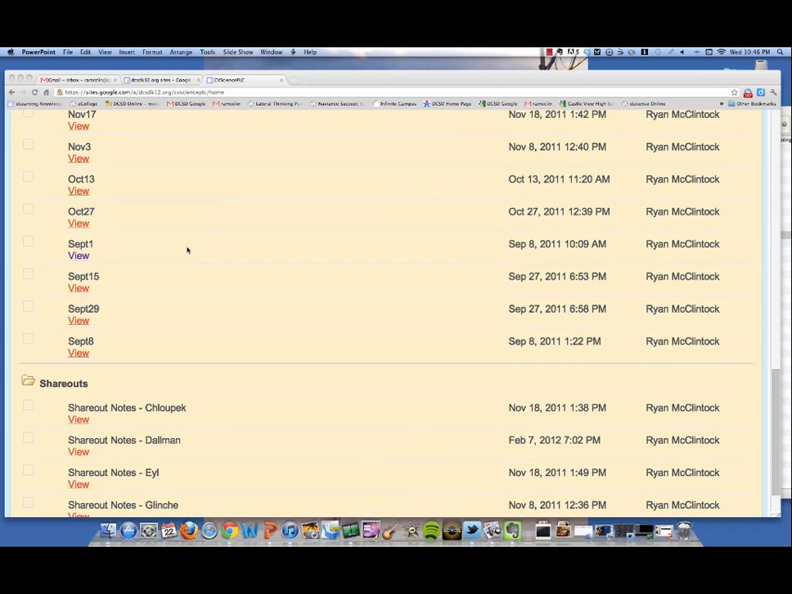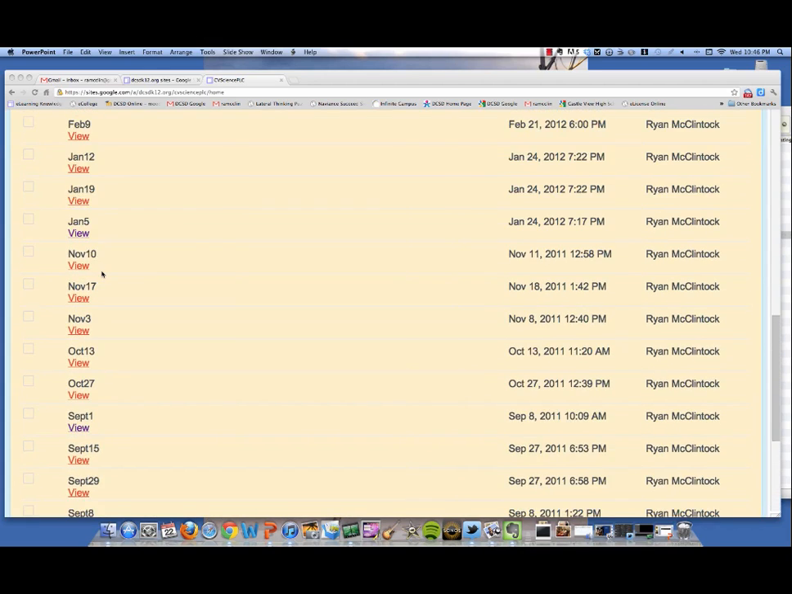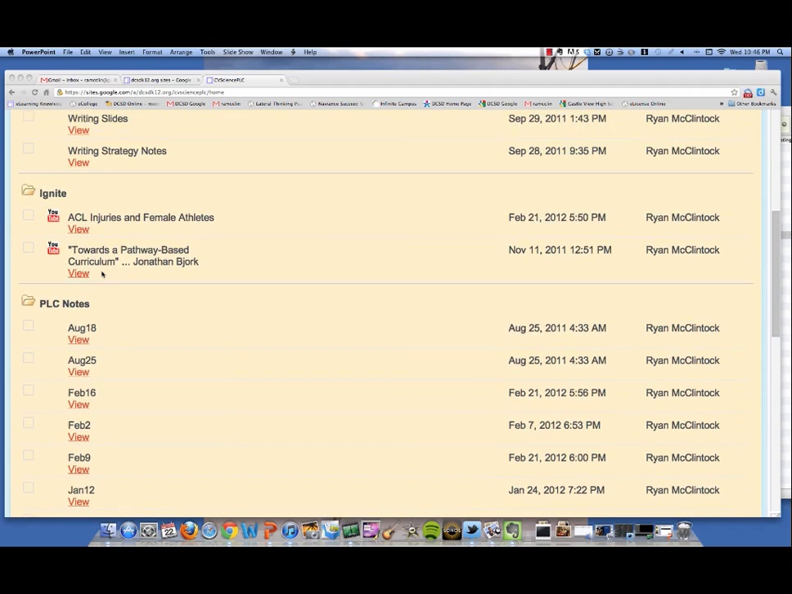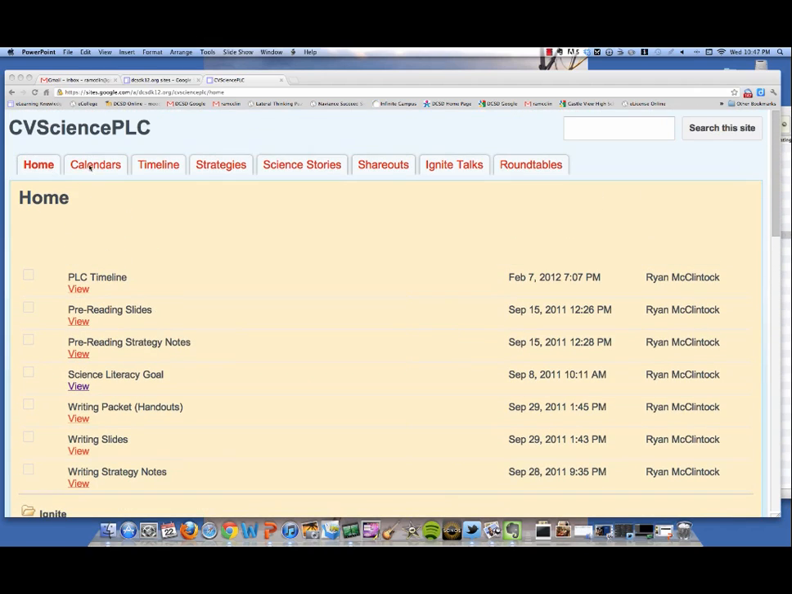And at the bottom, those of you that have done your share-outs and have sent me the documents from your share-outs, I've added them here, but also to the specific week that you shared out. If you haven't sent them and you have them, go ahead and I'll add them. I also want to point out the tabs at the very top. Calendars has our PLC calendar and our school calendar. Timeline, you may have seen that. That's who's going next, what are we doing. Strategies, I'm going to show you this one, some stories, how to do the share-out, how to do an Ignite Talk, and how to do a roundtable.